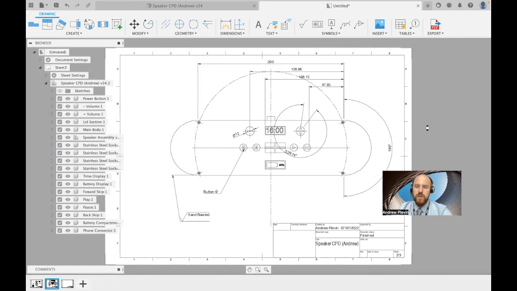So this has been quite a whistle-stop tour of the drawing environment. But hopefully you picked up a few of those key skills that are going to allow you to create those drawings as part of the OCR coursework.